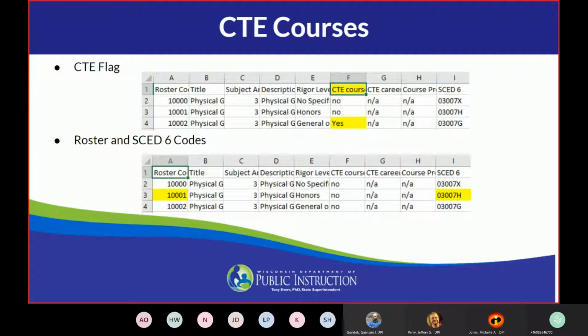So this is an example of that CTE flag, where you can see in the yellow in the top example, for the course that's on row 4 with the roster code of 10002, the CTE flag is set to yes, and you can then see in column I what the SCED 6 code is, and that's what I meant between the difference between a roster code and a SCED code. So you'd want to see how that displays in your information system. Behind the scenes, it's going to be mapped to the correct format to whatever WISEdata needs, but it might be different on your user interface screen depending on how that's set up.